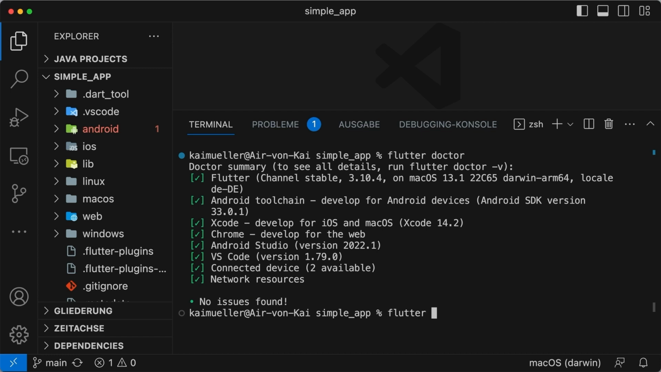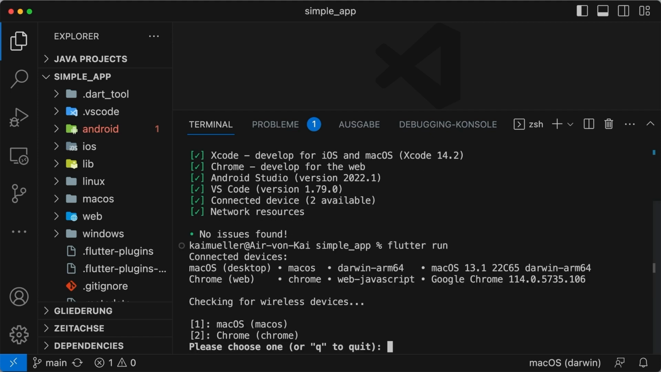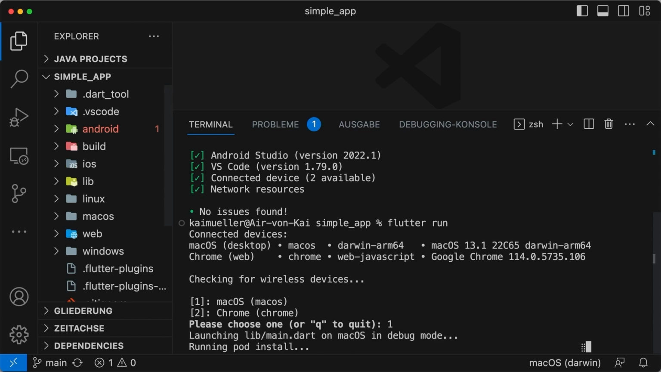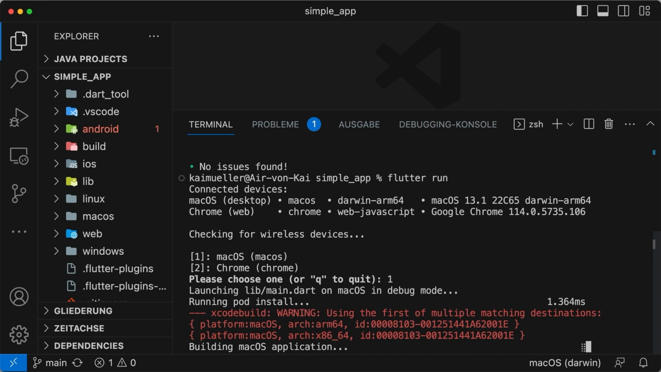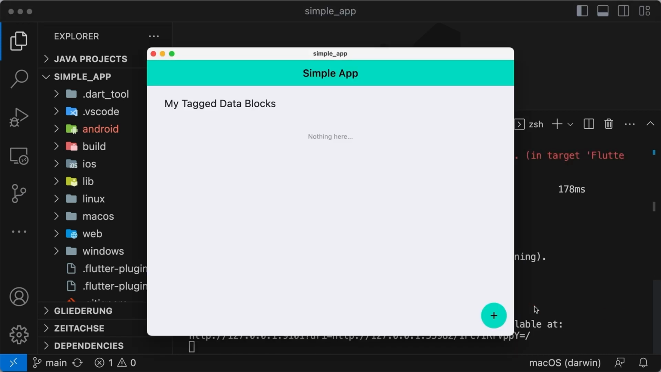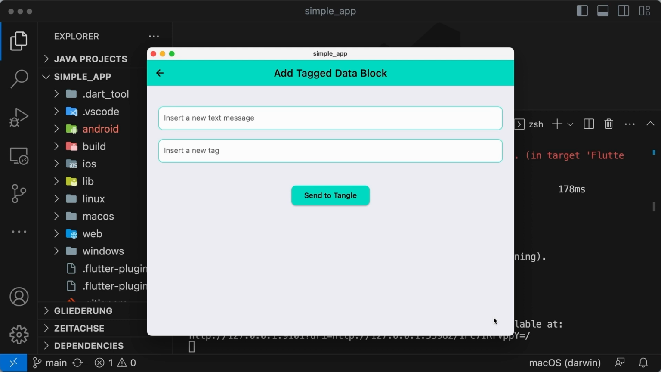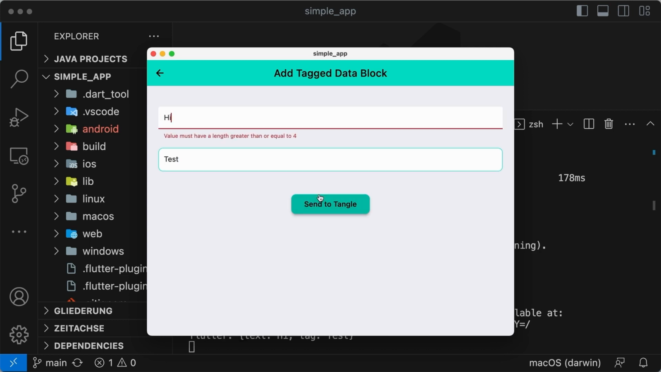Now let's run Flutter from the command line. I'll choose the macOS target. Press 1. The Xcode build might take a while initially, but eventually you'll see the home screen. The home screen is currently empty. Pressing the plus icon on the floating action button opens the editing screen where you can enter the message and tag. If the message or tag are too short, a warning will be raised by the form validation. Correct it and then click on Send to Tangle.